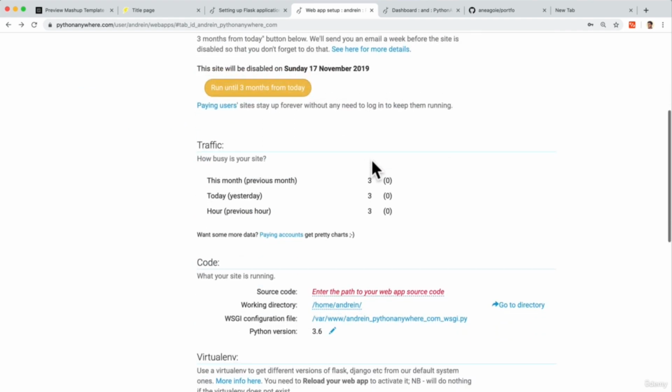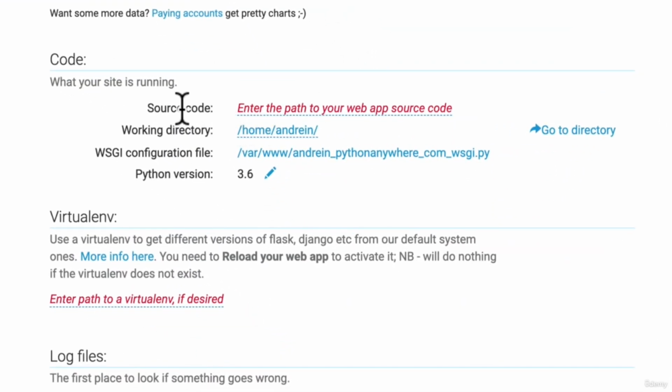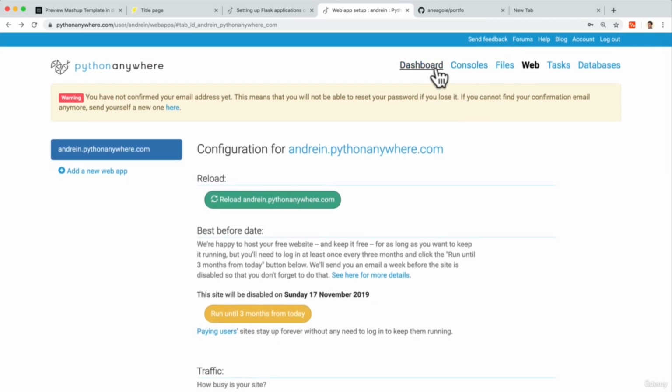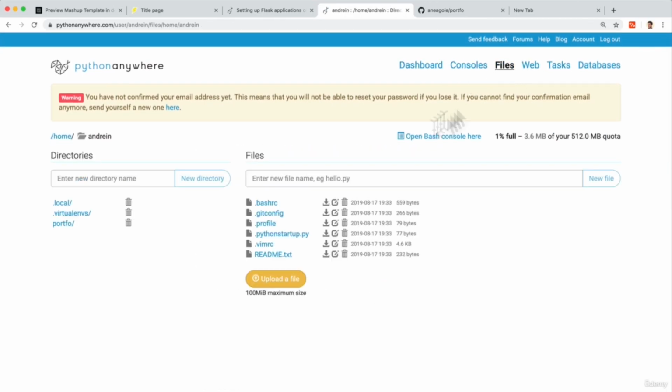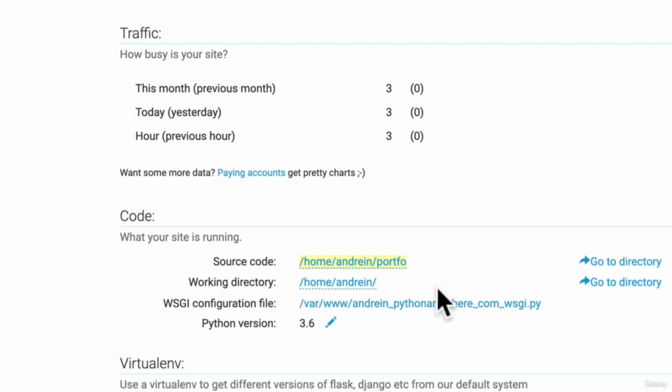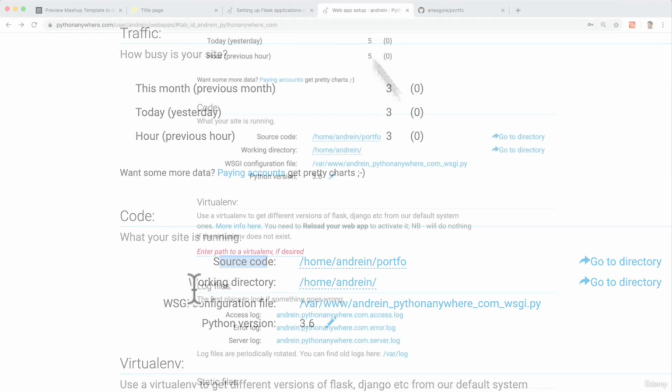First, what we need to do is scroll down and enter the source code. So where is the code that we're looking for? If you remember, let's go over here to Files. We have our portfo folder. So what we want to do in the web is to say that we want portfo in here, and it's going to automatically create that link for us. So that's where our source code, our server code exists.